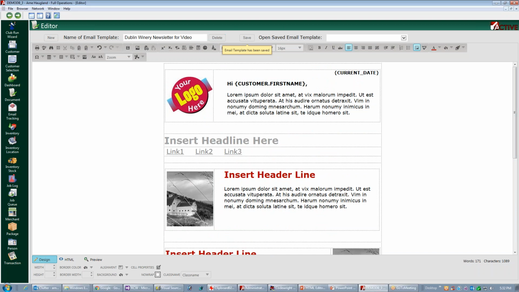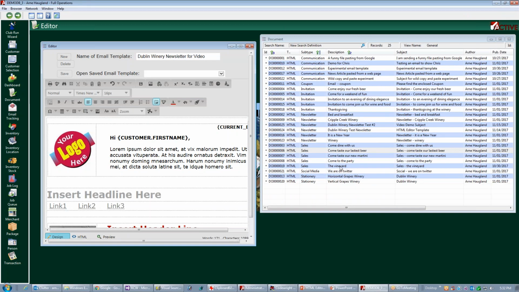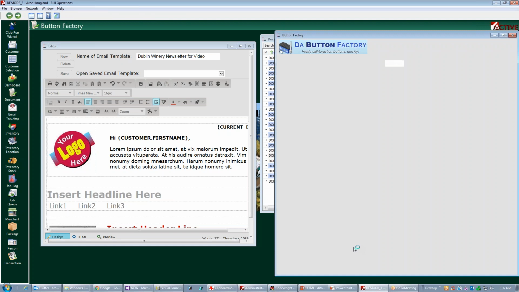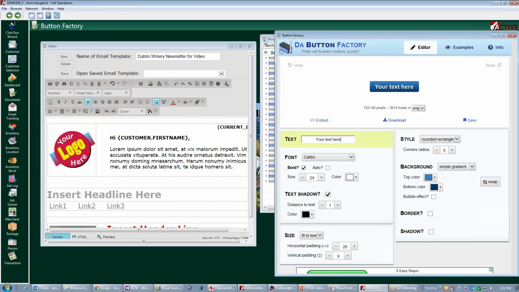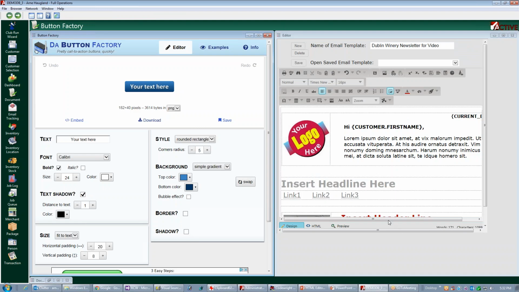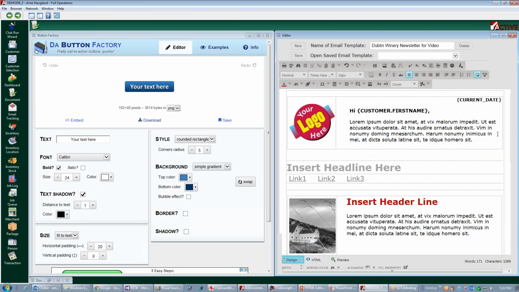And now we are going to go to something called the Button Factory. So here I open up the Button Factory. Let's minimize this one, tile it. So here's my email on the right, and my Button Factory on the left. I want the button to say, read more.